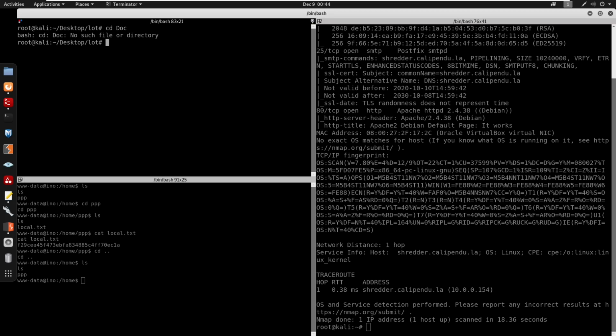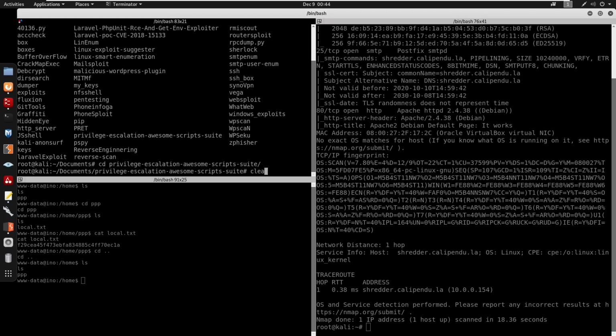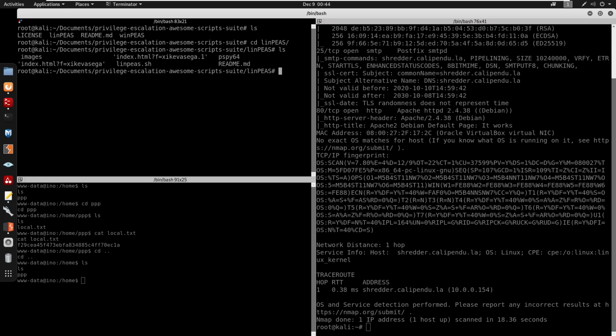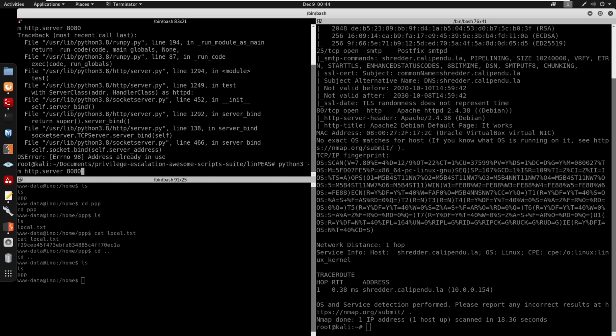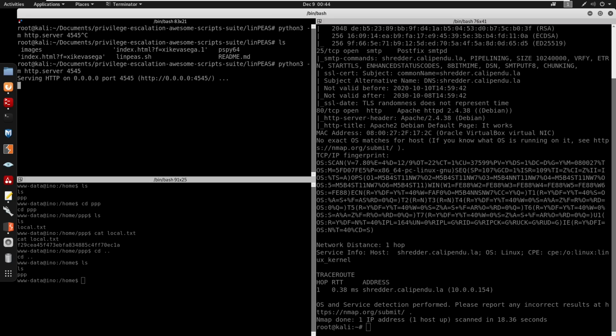I like going to my documents, or I'll cd back, and I like going to my privilege escalation for linpeas, so we can cd into linpeas. Yeah, it was linpeas, and we can actually start a server on here. So you can do python3 -m http.server on port 8080. And we can start a server on there, right?